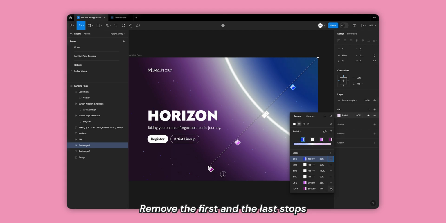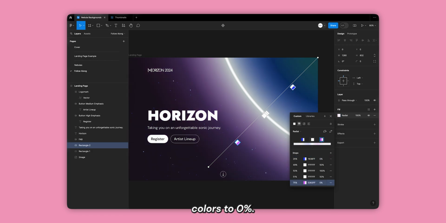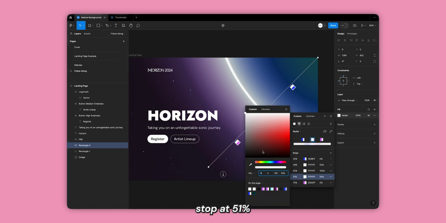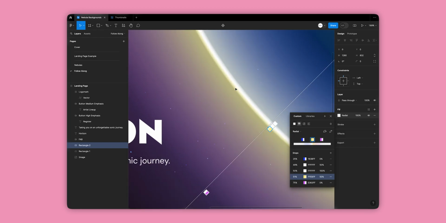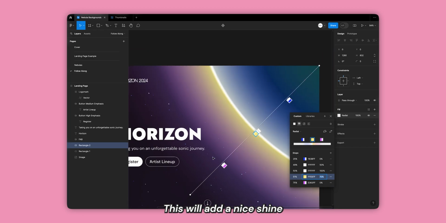Remove the first and the last stop, and change the opacity of the two end colors to 0%. Take the stop at 51% and change the color to a bright yellow. Also, increase the opacity. This will add a nice shine to your nebula.